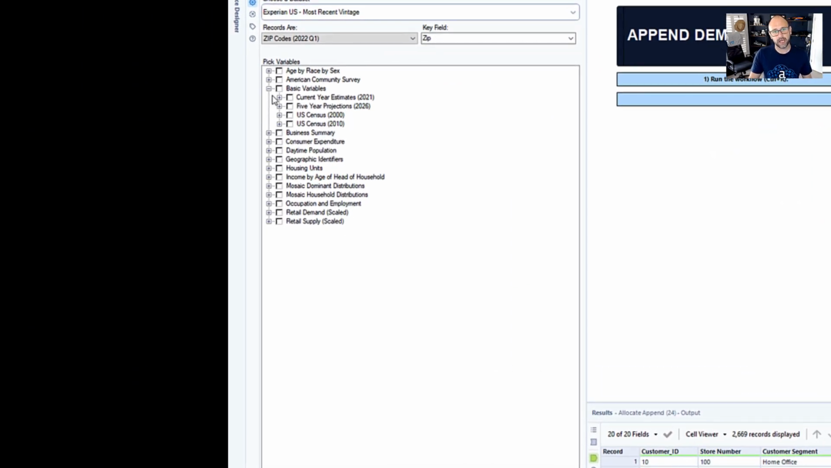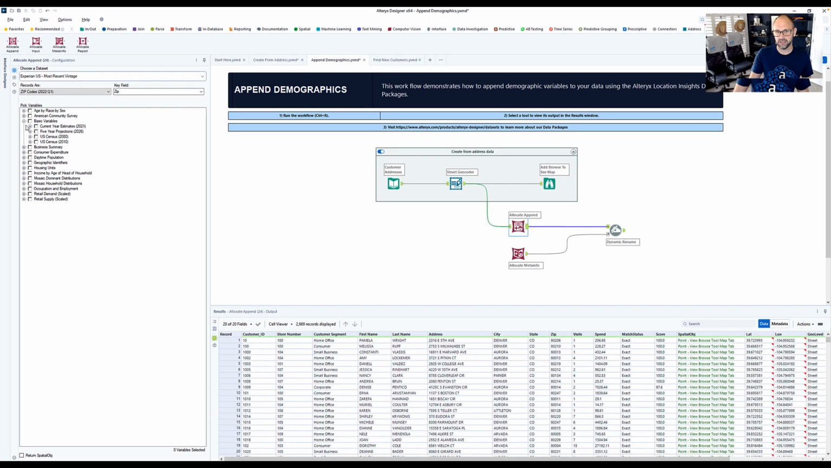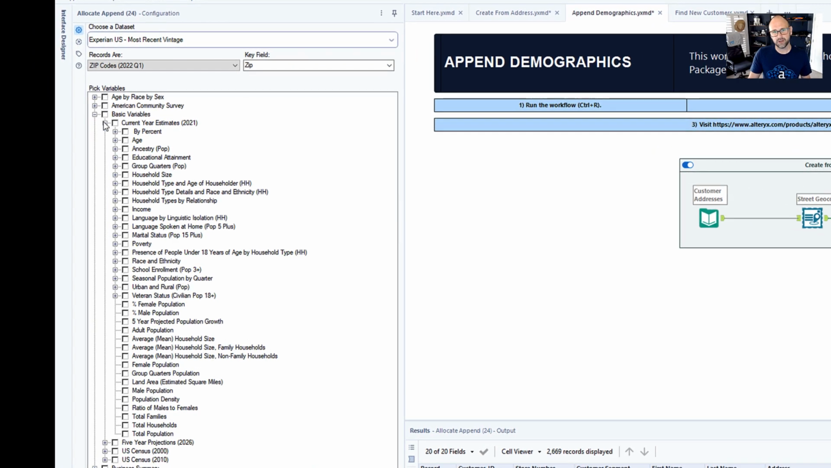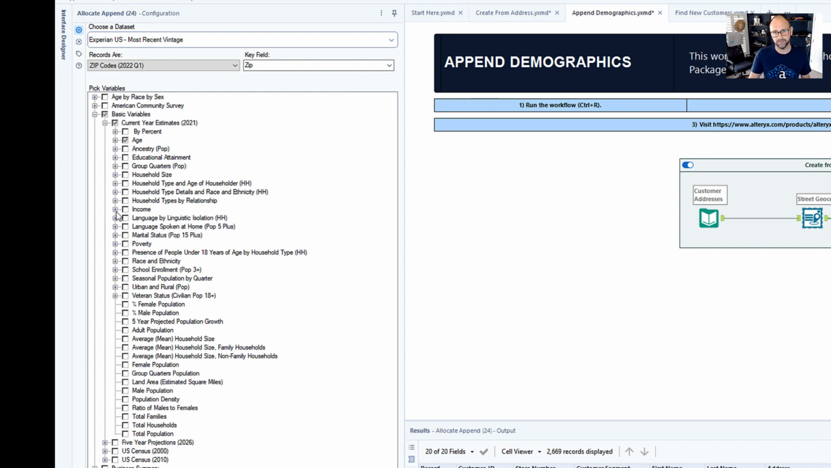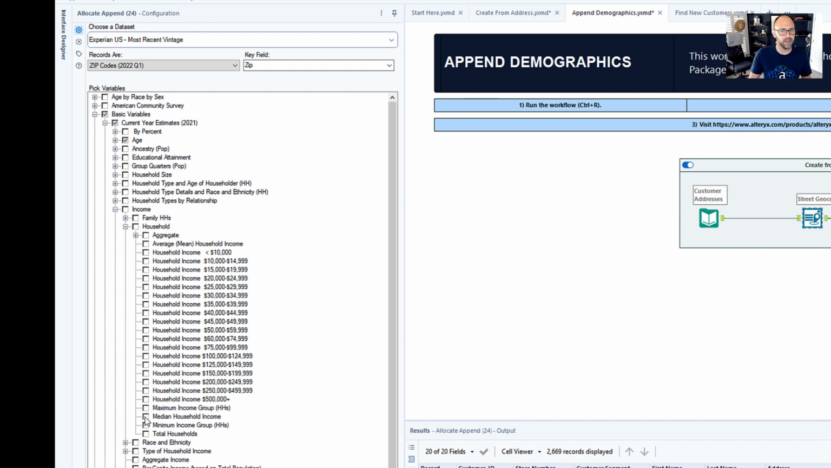The data is organized into this tree configuration and is grouped by category. There are over 30,000 variables here for you to explore, both current and 5-year projections. It's really amazing that we have access to all this data out of the box. Now, I'm going to start by appending the median age and median household income to my dataset. Just keep it simple. As you can see, there are many choices here for variables to append.